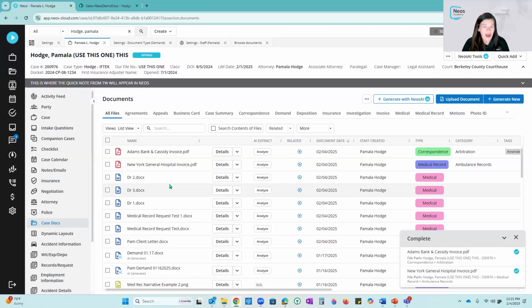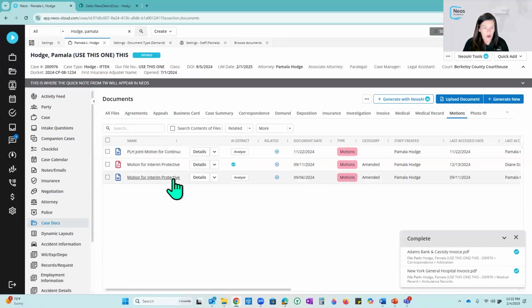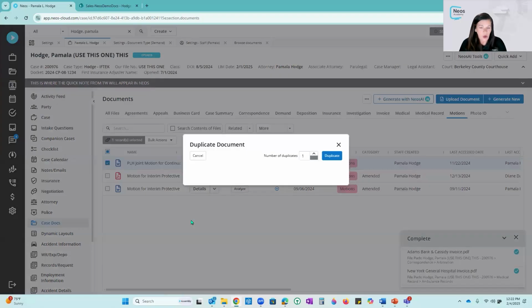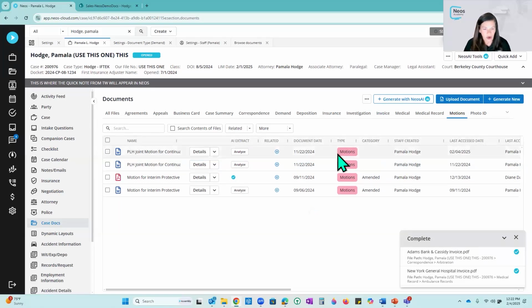Now, a lot of people want to know, how do I duplicate a document? People may ask, why do you want to duplicate a document? But let's just say that you have set a motion and you need to amend that motion. So if I go over here to my motions category, I see all my motions. If I want to take this motion and duplicate it to create a new document, I hit my drop down, I say duplicate. When I hit duplicate, it's going to ask me how many times I want to duplicate it. I only want to duplicate it once in this instance. So once I hit duplicate, it is going to duplicate that document for me.